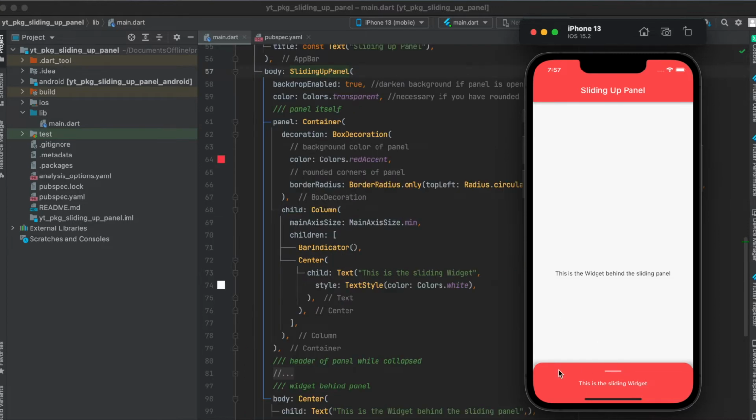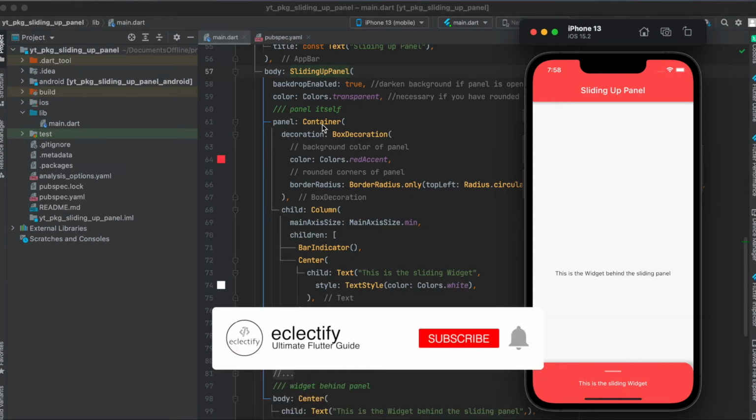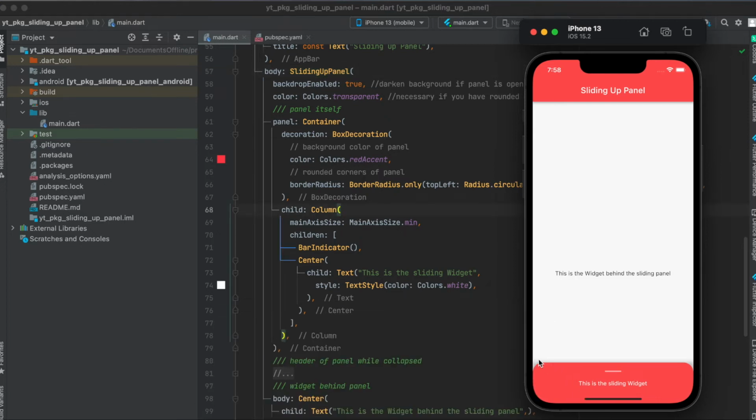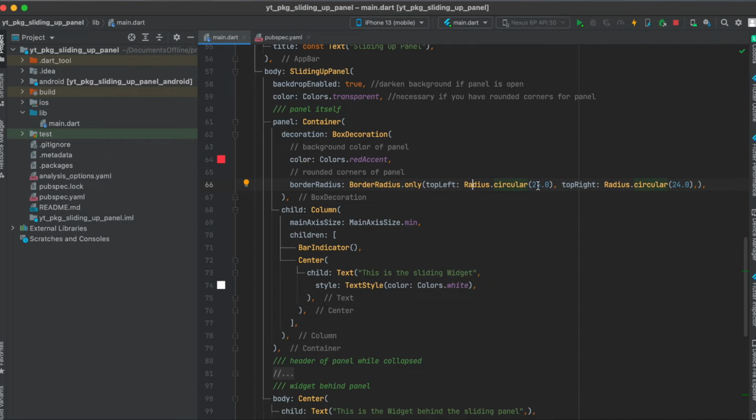In this case, it's simply a center text. And then for our panel, we can simply use the parameter called panel. Now the panel widget itself, I put it into a container so that we can have these rounded borders here. You don't have to do that, of course, but if you want to, first make sure that the sliding up panel color is Colors.transparent. Then give the container a decoration. In this case, I gave it the background color red, as you can see here. And then for the border radius, you can simply use within the decoration border radius, top left and top right. In this case, it's 24 pixels.